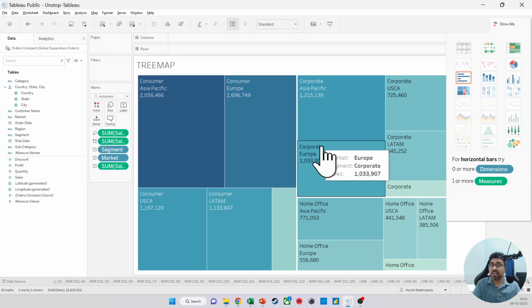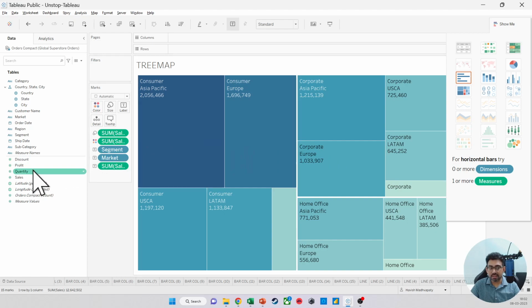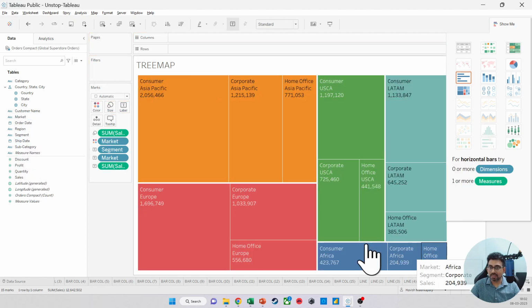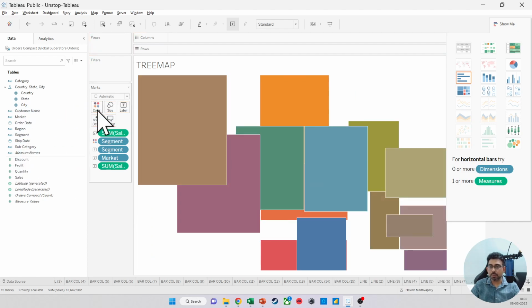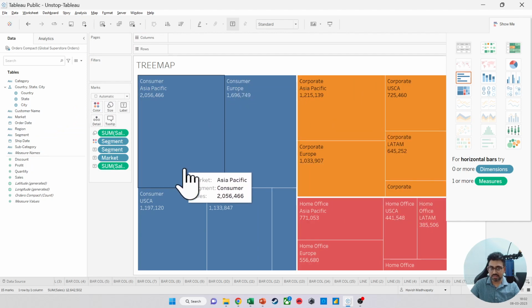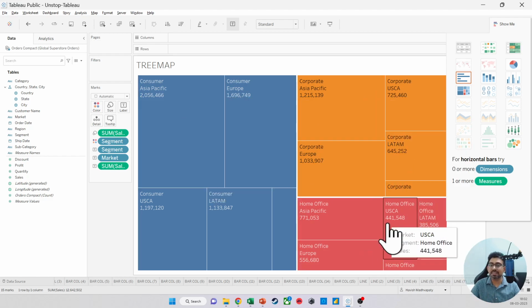You can also be very creative with the colors. So for example, if I keep my market in the color, we get one color for each market. There are 5 of them. If I keep the segment in the color, now I get only 3 colors, right? So we have one color for consumer, one for corporate, one for home office, and 5 markets in each of them. What if you have a lot of levels in the tree map?